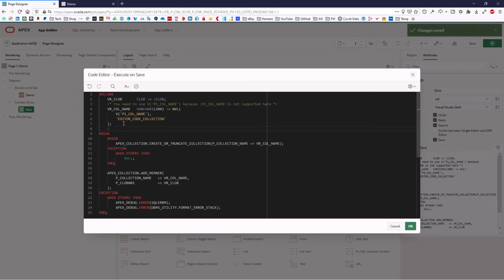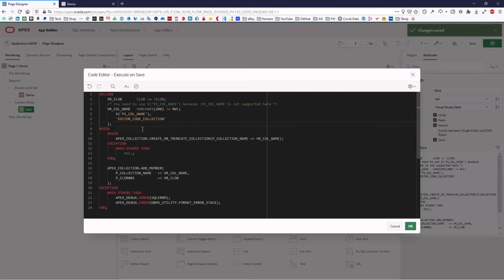For example, colon P1 item name. That is impossible because in this SQL block I use bindings. So you need to use the V function when you need item values here in this code block.